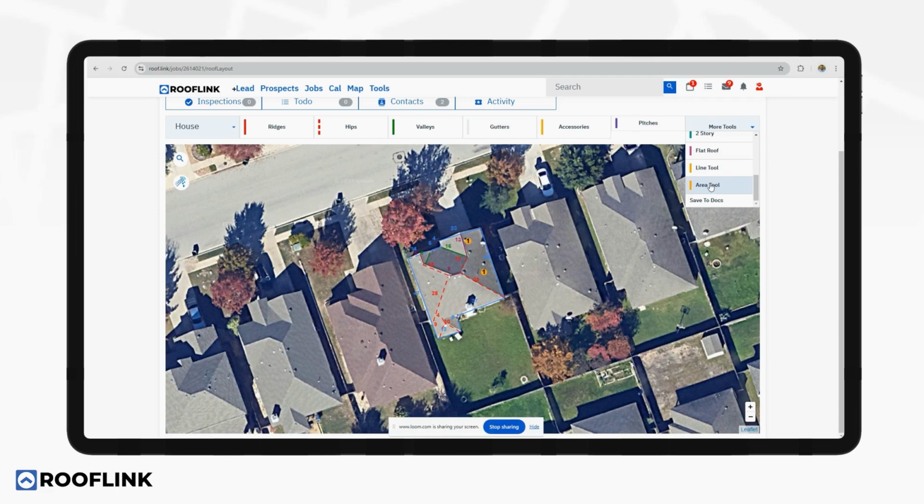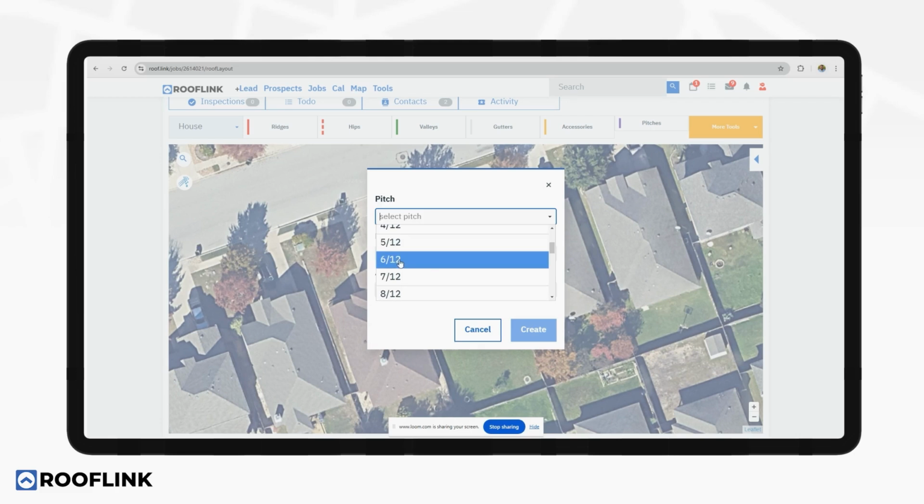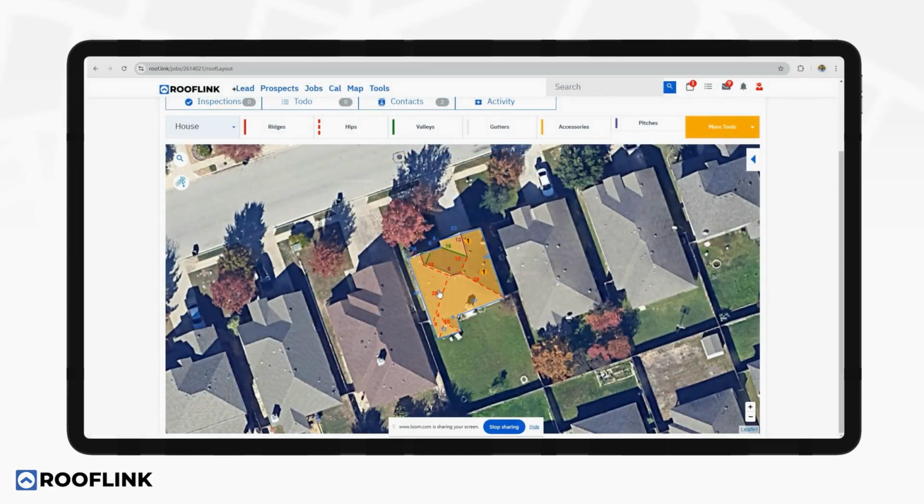Maybe you know that you're going to have to redeck this entire house. Too easy. Come on down here, select your pitch, type in your decking that you need, and either draw an area, or maybe it applies to the entire building. It's going to auto trace that for you in case you have to do a full redeck.